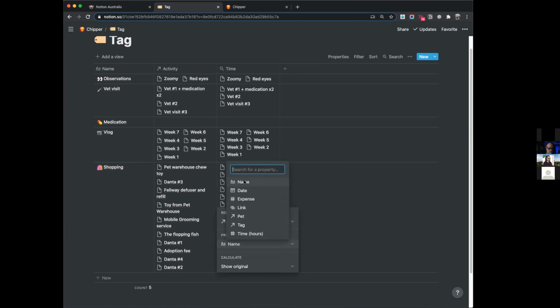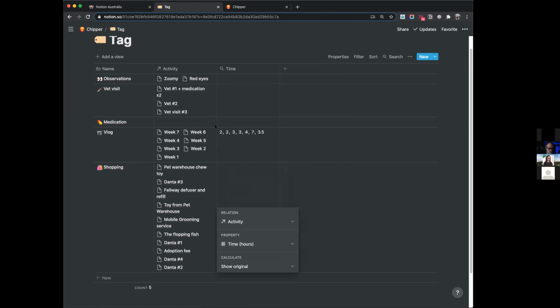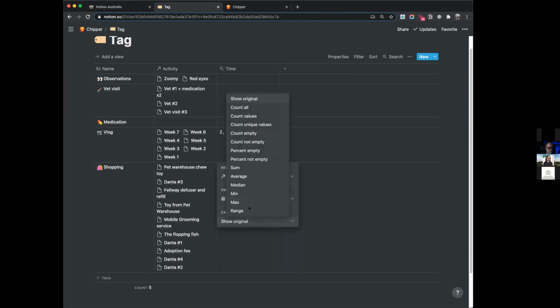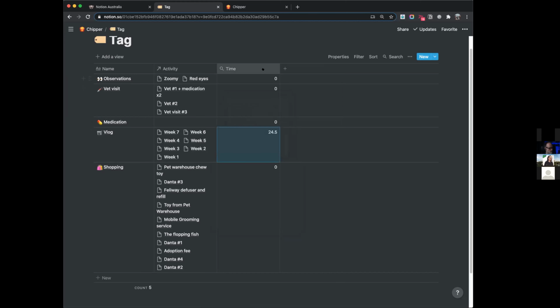And then it will ask me which attributes from that database I want to grab. So this is the attributes from the activity database. I want to know time. And it will give me all the time. So I've got 7 different vlogs. These are individual times for these 7 entries. And I can change the calculation. There are a bunch of different things you can put in here. You can get average, you can get median, you can count the number of it. Might be useful for other use cases. Here, I'm just going to turn it into sum. So it's telling me I've actually spent 24.5 hours on here.